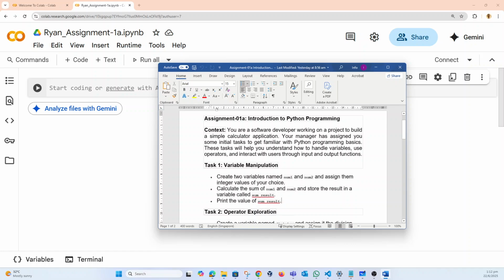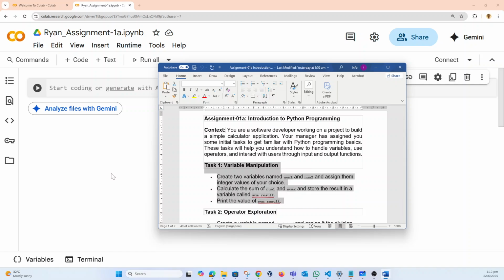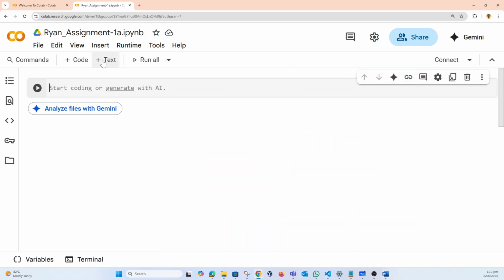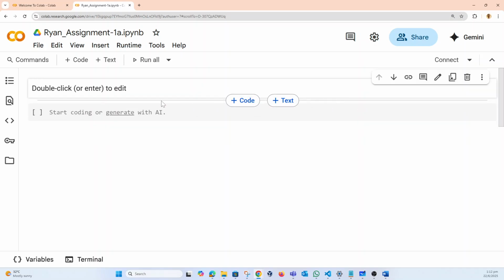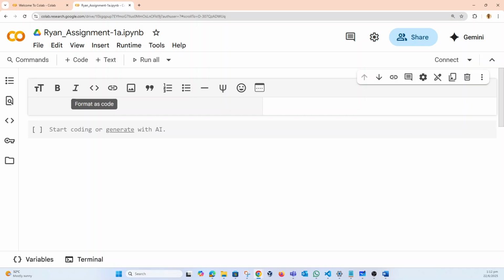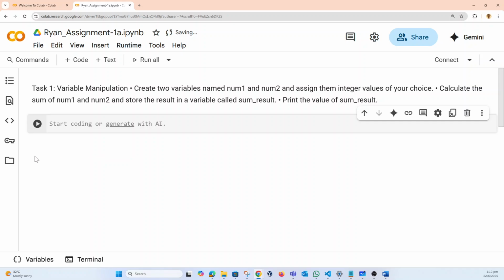In Google Colab, you can create a cell for the code, and you can also create a cell for the text. So here I'm going to insert the text first. After that, move up. Then copy the instructions: create a variable manipulation. After that, this is a code.